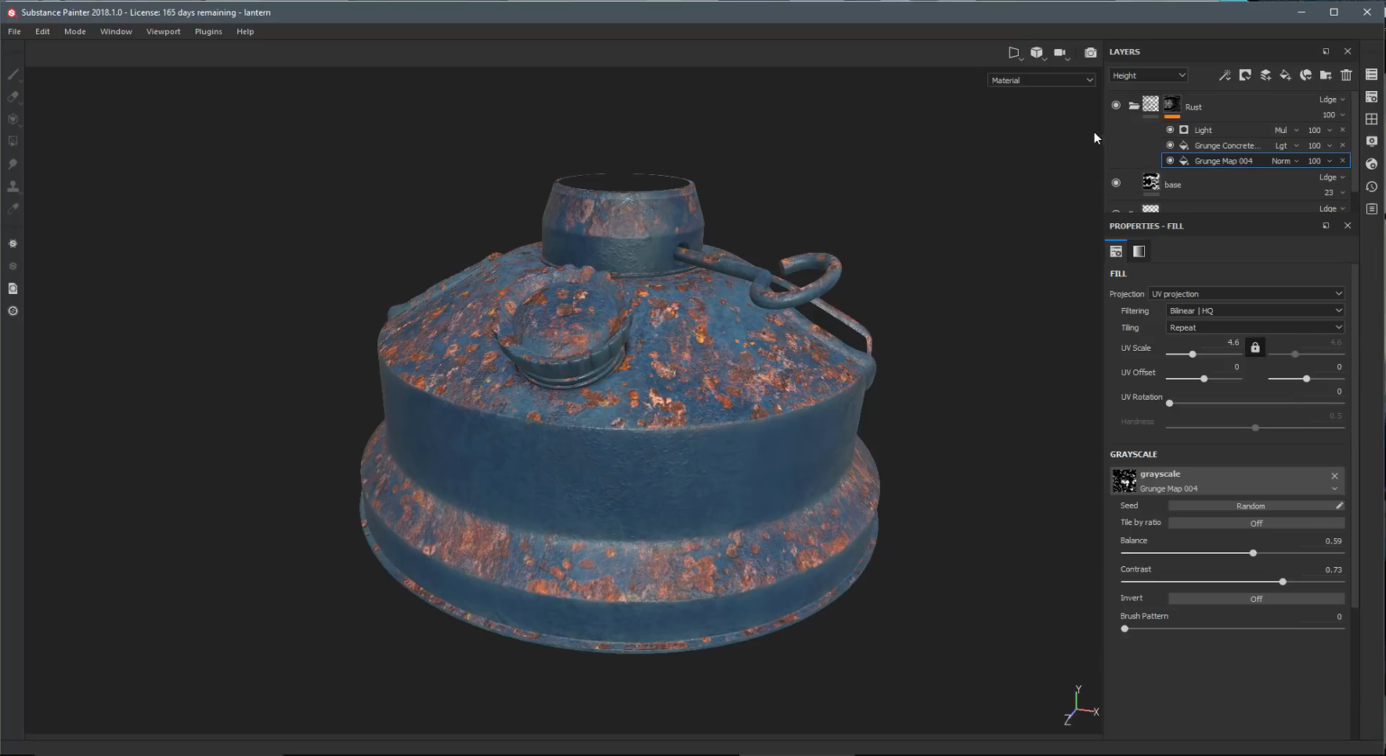Now, one of the things I would like to mention here about this effect stack that I haven't mentioned before is that the stack is actually processing from the bottom up. So, of course, this grunge map 004 is first. Then above this, we have the grunge concrete, which is using the max lighten mode. And then finally, we have this light generator, which is being multiplied. Now, we can just left click and drag and drop to replace the order of these if we need to. So that's something that you can do there.